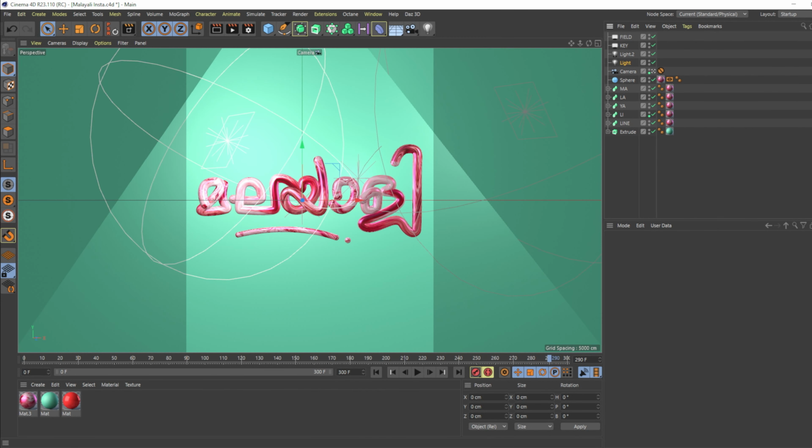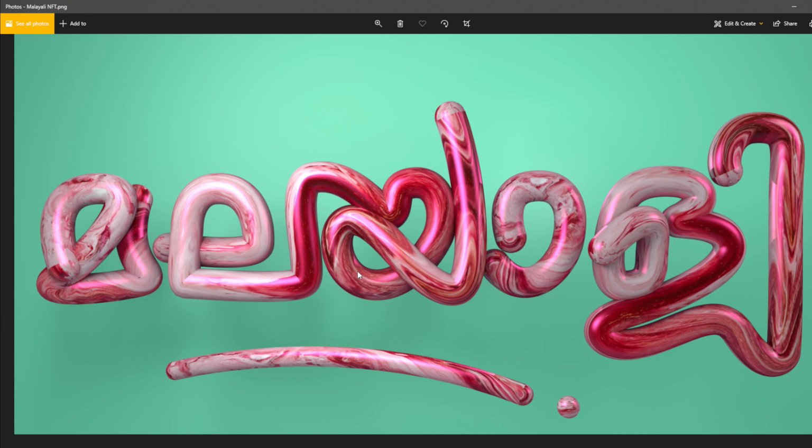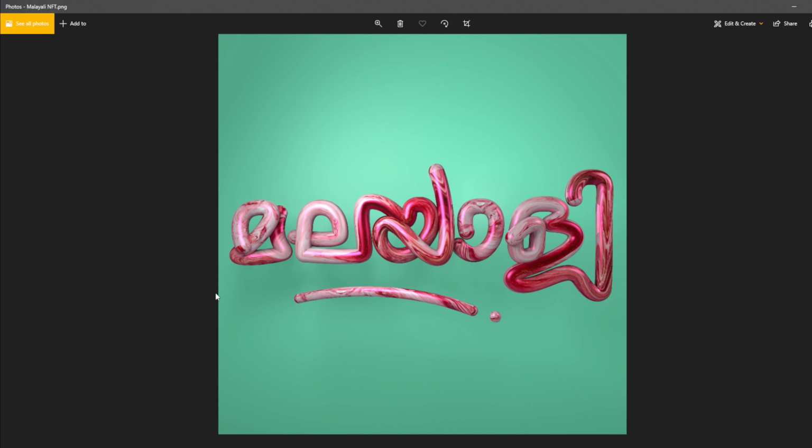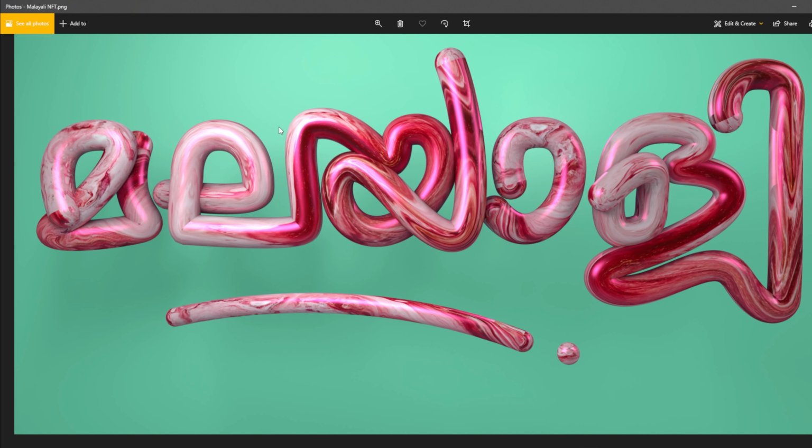Today we will be looking at how you can create this type of material in Cinema 4D and render it out using the standard renderer itself. This is a material I created for my typography, which I posted on my Instagram long back, and here you can see it spells Malayali, by the way, and it's my native language. Here you can see there are some reflectance and shininess going on, and it's looking quite good. So let's get into the video on how we can achieve this in Cinema 4D.